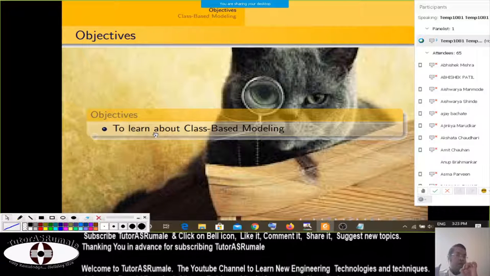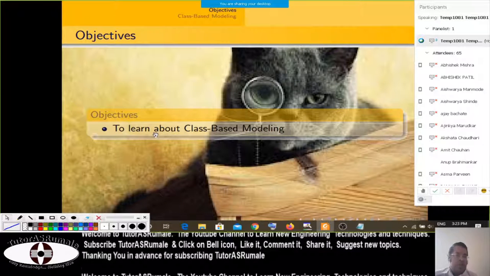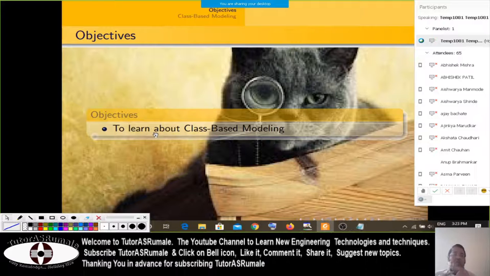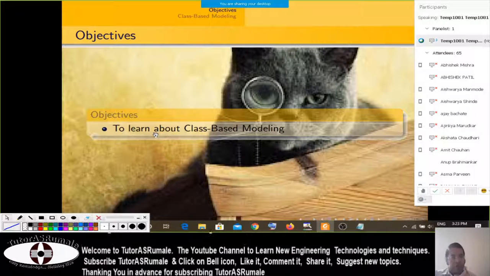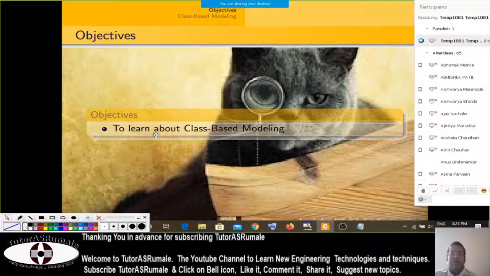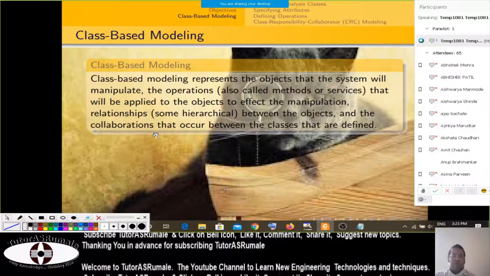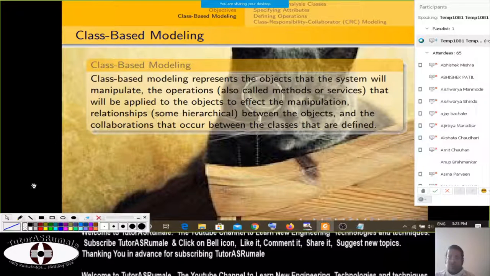So every living being which satisfies that definition is considered as an animal. Then comes the sub definition. You require to reclassify these animals, and likewise, and so we go with the learning this. So what is class-based modeling?